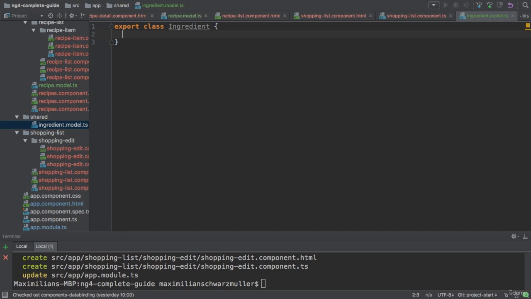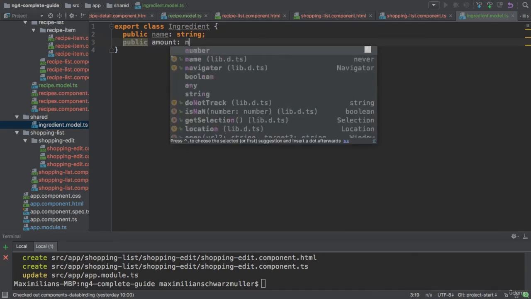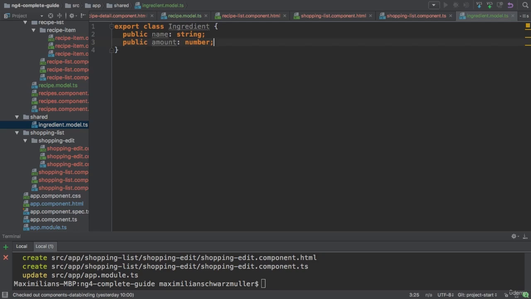It should have a name, so publicly available, which is a string, and an amount, so how many items of that type should we have. So maybe amount here, which would be of type number. Now, in the constructor, we of course want to be able to receive that as arguments, name and amount, and then assign it here as before. So this.name equals name, and this.amount equals amount.